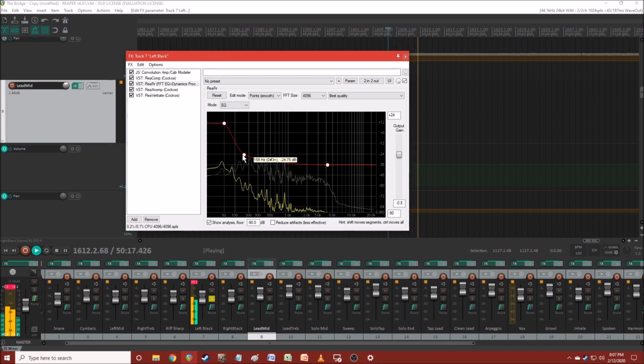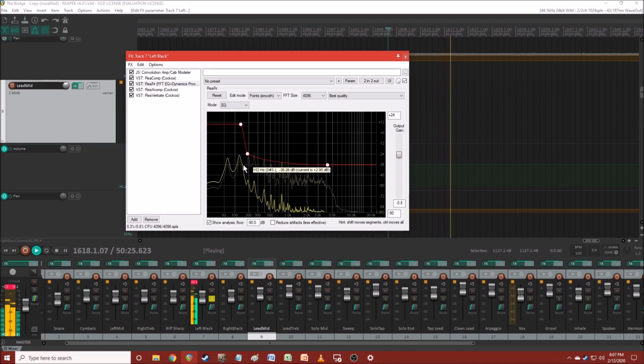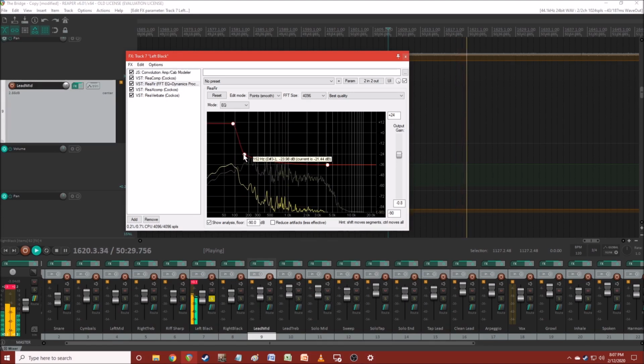Again, there's nothing about these low frequencies that sounds like guitar. You don't really hear any guitar until I get to about 100 hertz. So there's really no reason for you to have the noise in this bottom range.